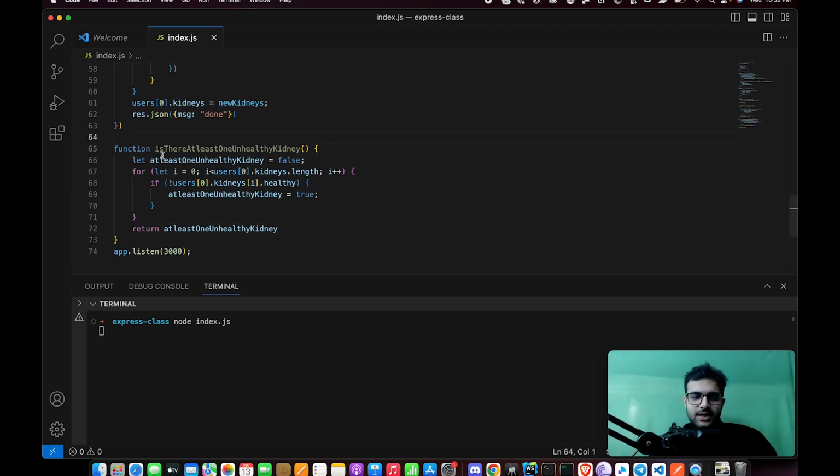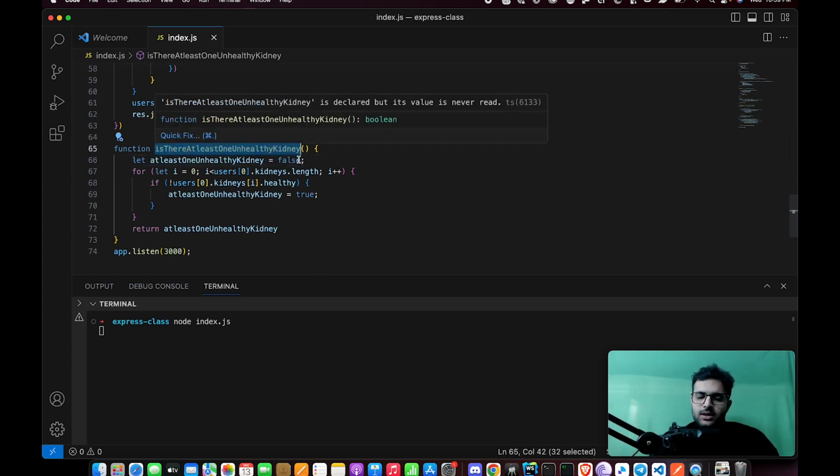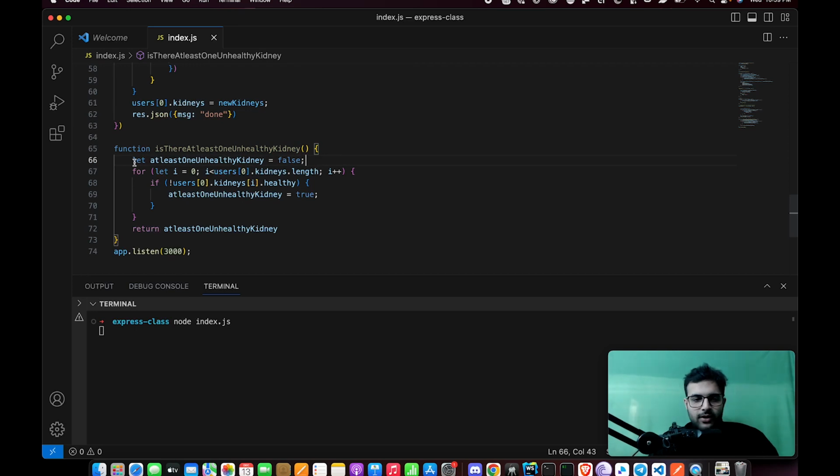How do I check that? I initialize this variable to false, which means, is there at least one unhealthy? False. Yes. I initialize it to false. None exist. And then if I find even one, I say it becomes true, and then I return that. So it will either be false or true. If there is at least one, then it will be true, else it will be false. This function does what it's supposed to do.